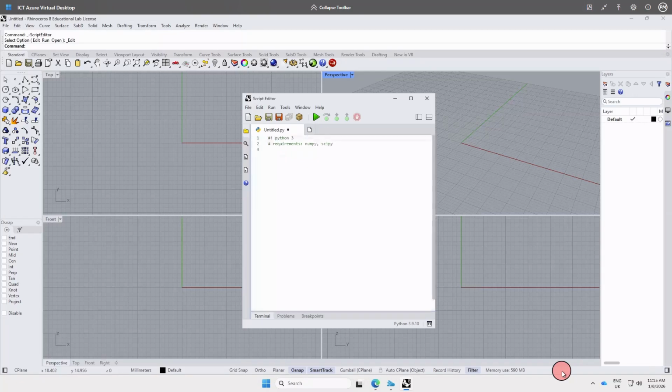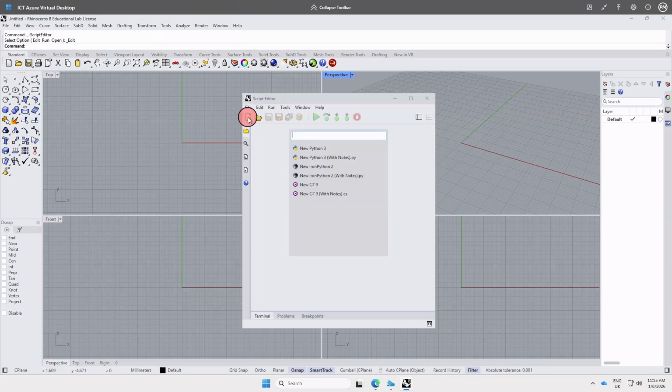Not IronPython, which was an older version that has less functionality. And you can see actually, because I've used this before, it has already loaded NumPy and SciPy in. But I'll just run you through the process to make sure that you get them if you are using it for the first time. So I'm going to shut that script there, and we don't need to save anything. I'll just ask for a new script.